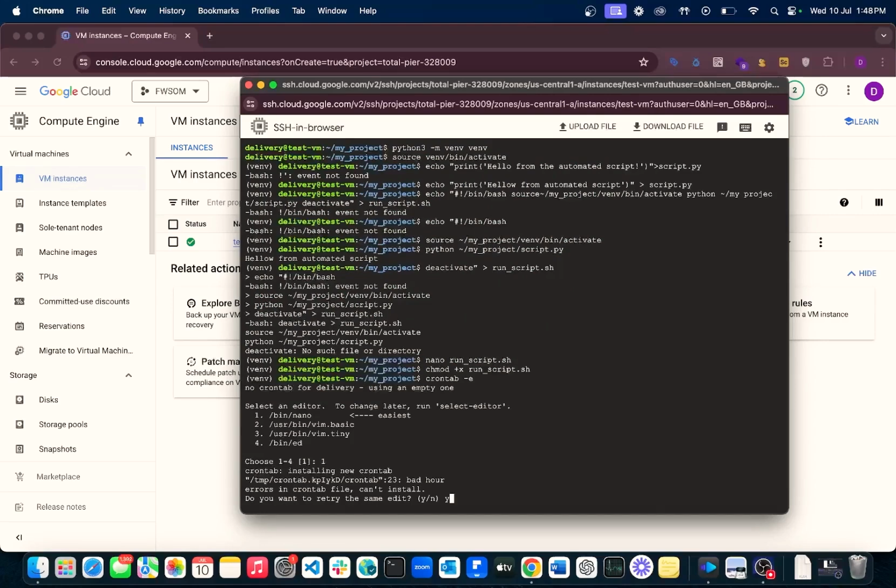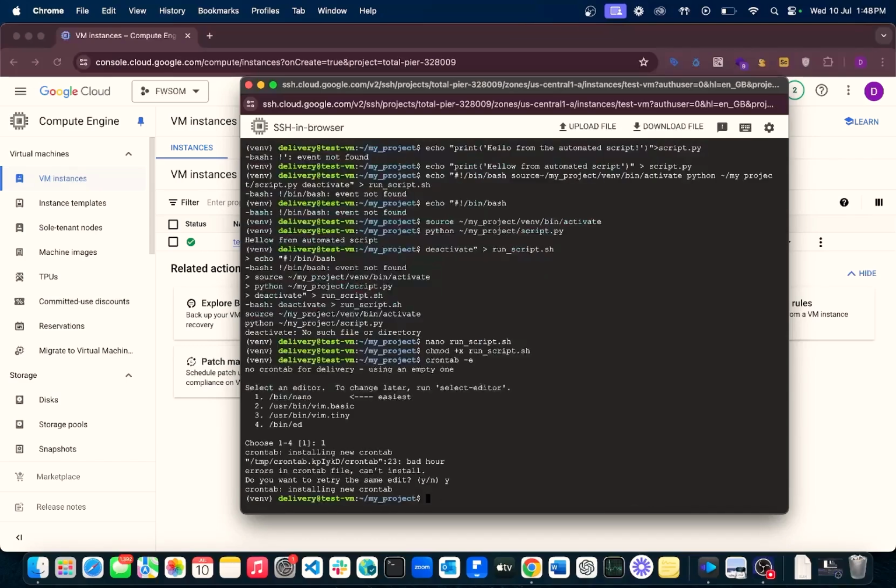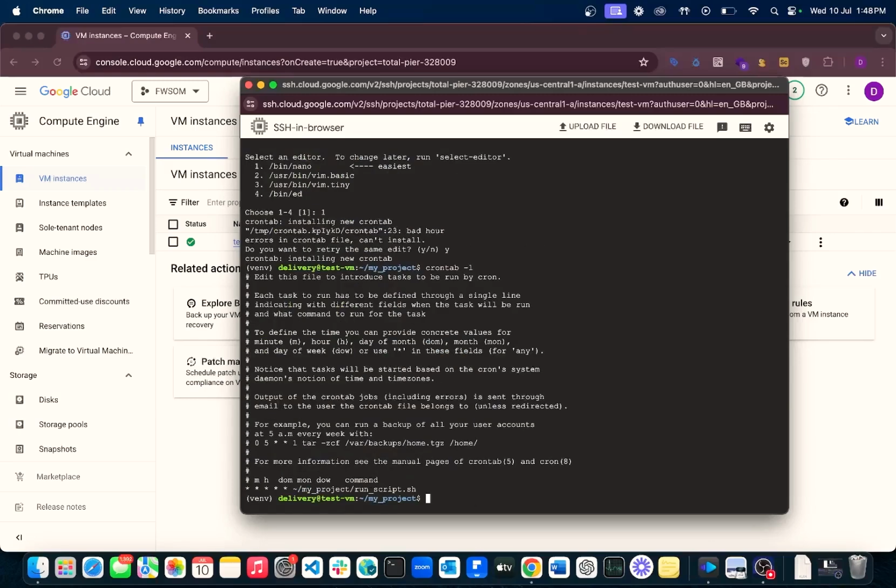Okay, let's retry the same edit. It's probably because my stars are not spaced. Okay, Control X, Y, and then do enter again. There you go. So your cron job is configured. If you do crontab -l for now, it should list it, and as you can see, it shows you the code from inside, and it has a new updated cron time and what script to run at that time.